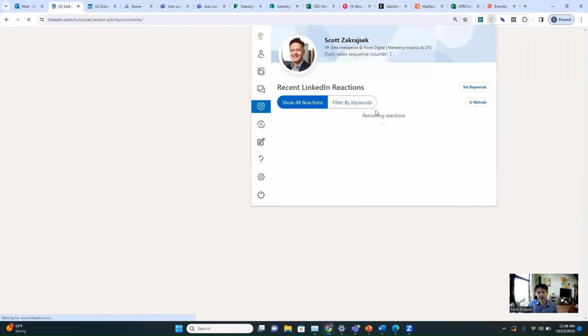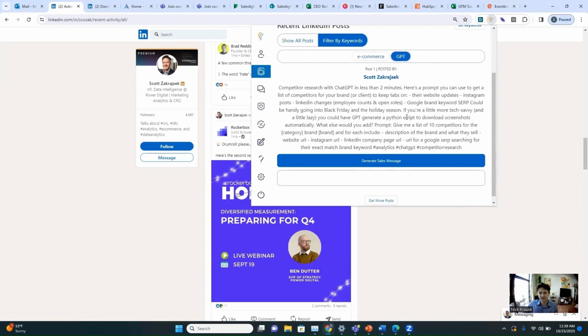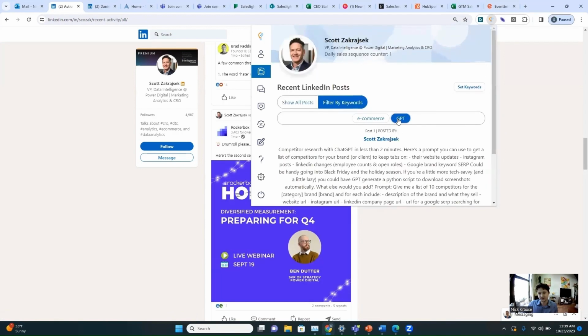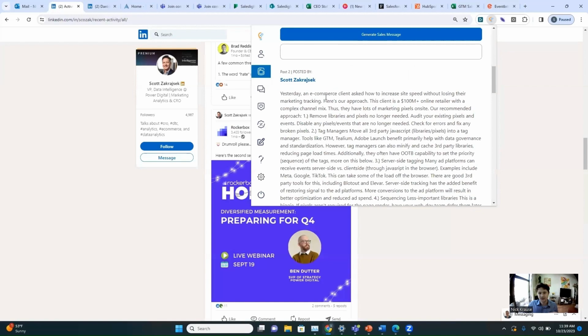If he's commenting on somebody else's data, it will be commenting off of that LinkedIn lead, as well as replies. Reactions as well, and then filter by keywords. See if he's ever used anything. We could see that, yeah, it's come up and he's used GPT, e-commerce, if we ever wanted to engage on those items. And so let's go back here.